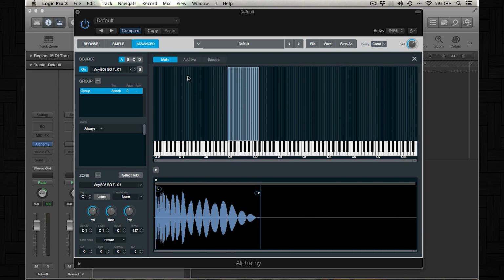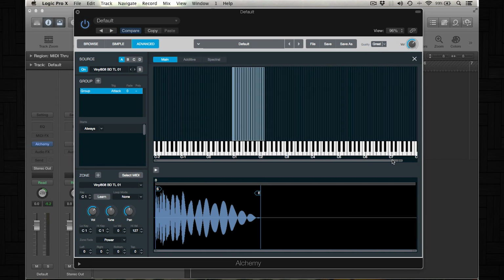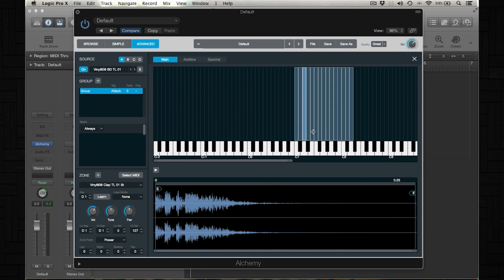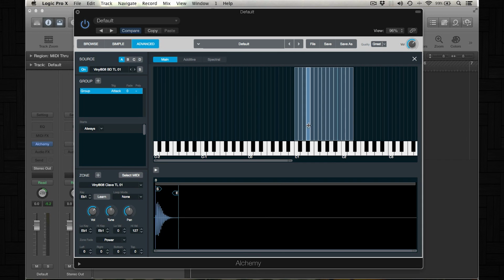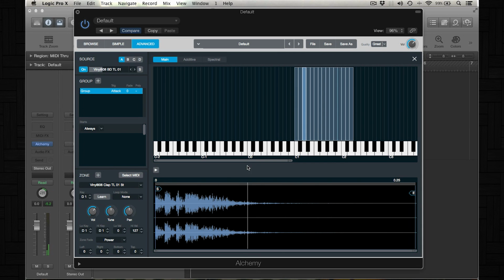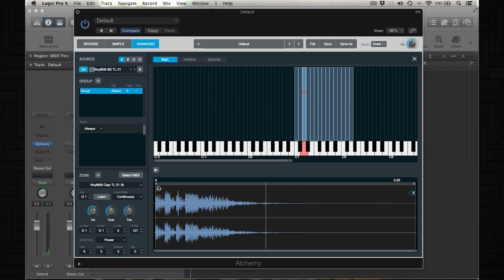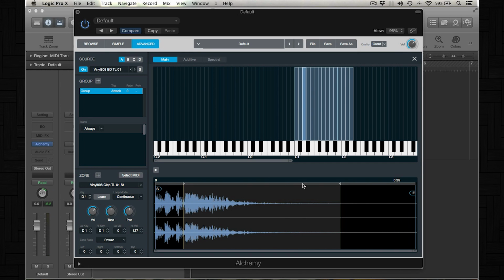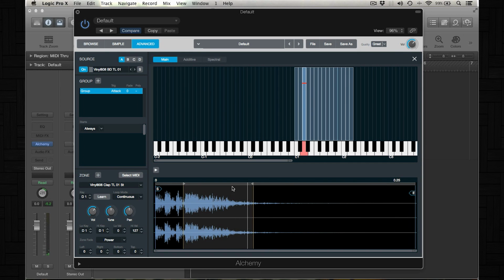If I just click on the edit page, you'll see that I can zoom in and, if need be, adjust start and end points. For example, just on this clap, if I needed to, I could trim it slightly. And I've also got the option to add loops and adjust those loop points with these yellow markers here. So I'm just going to turn it off now because I don't want to work with that right now and come out of this page.